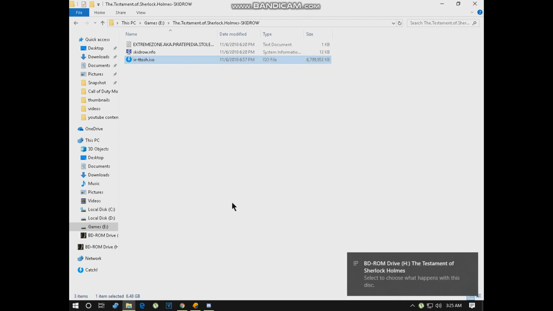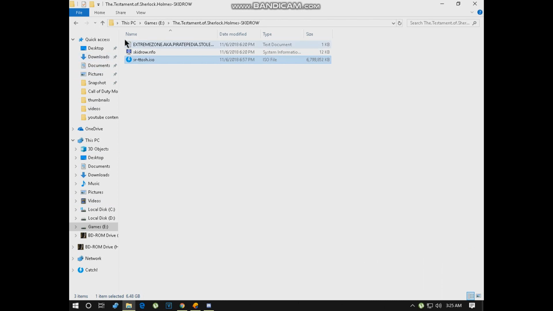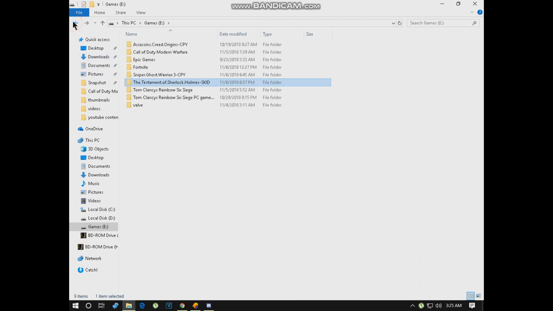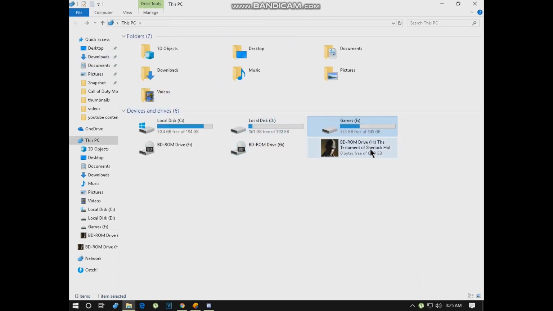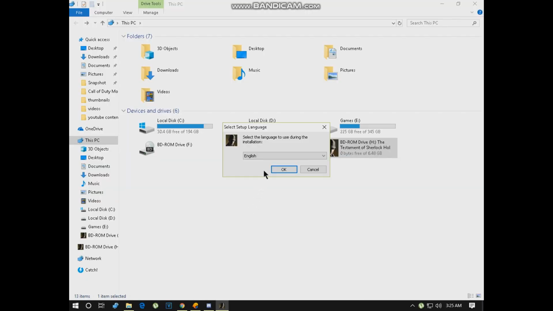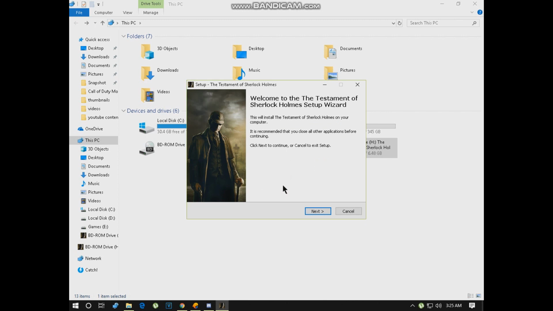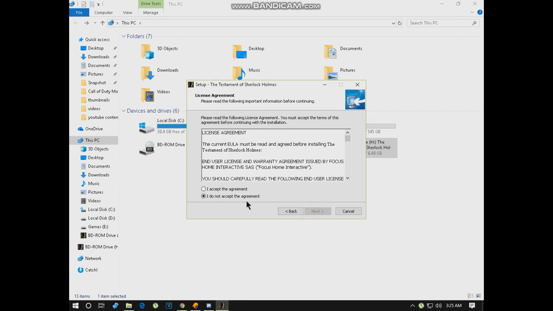Here you go, the file has successfully mounted and a DVD automatically pops up for installation, and I'm opening it and it is basically a game. So just press OK and it's a basic way to install the game.